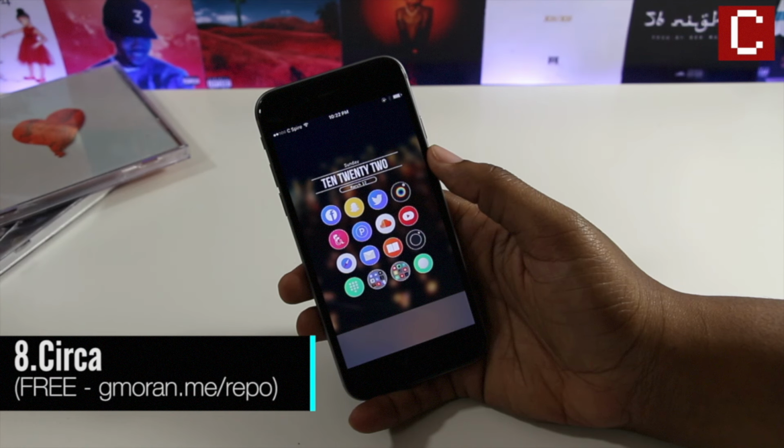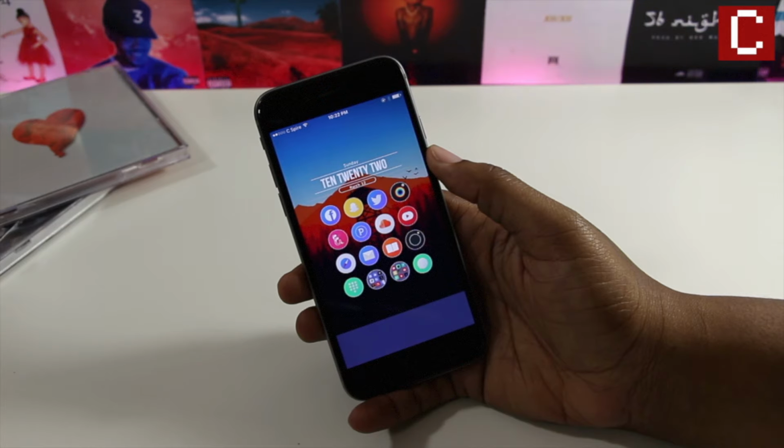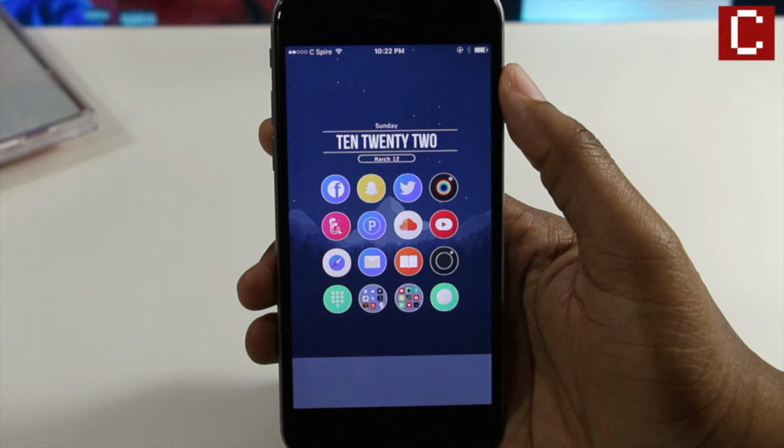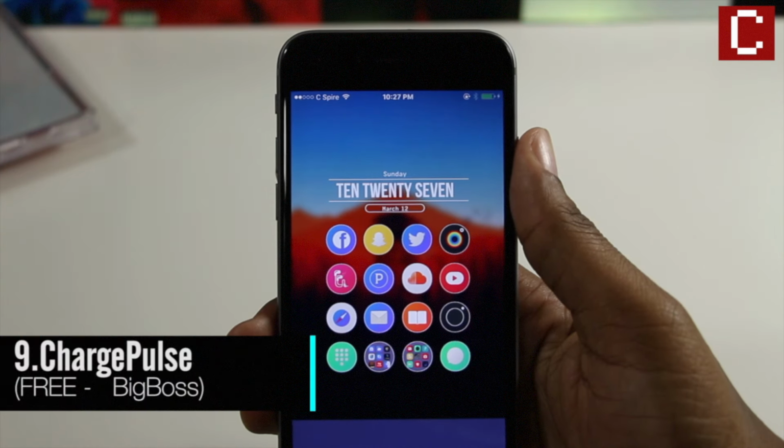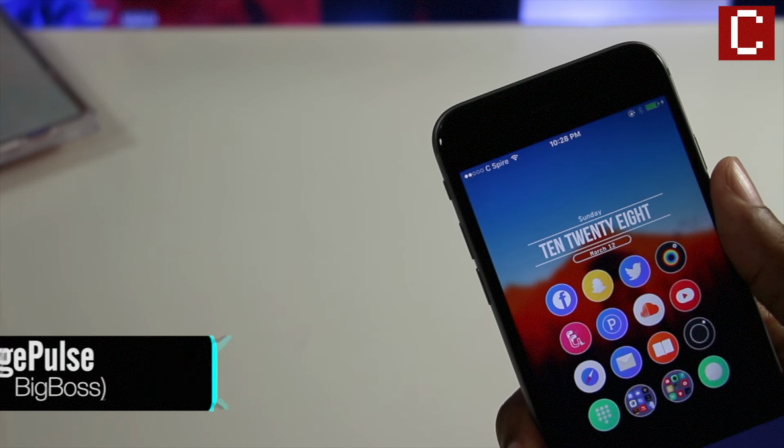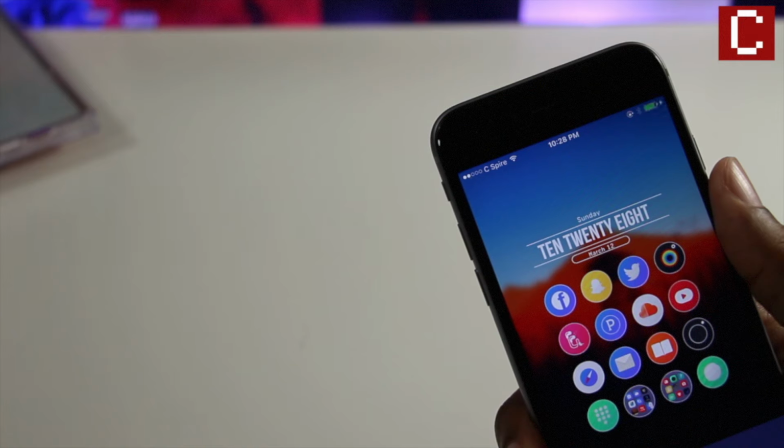Now, the same thing can be done by simply applying a round theme, but if your favorite theme doesn't have the round option that you want, this tweak will fix that for you. Now, this is a tweak that you won't notice until your device is charging. It simply adds a pulsing animation to your battery icon when it's charging.